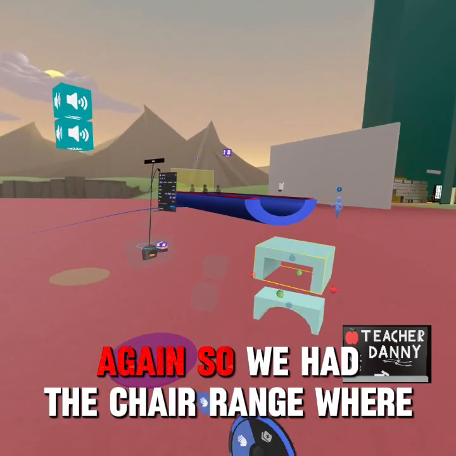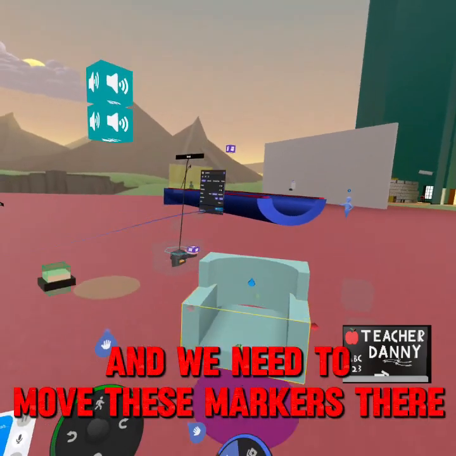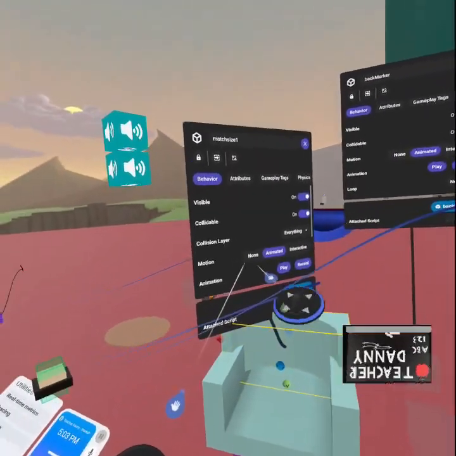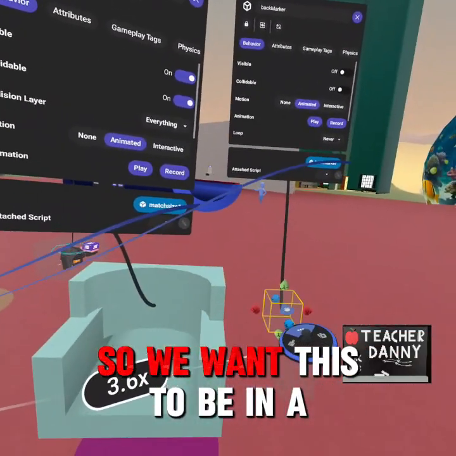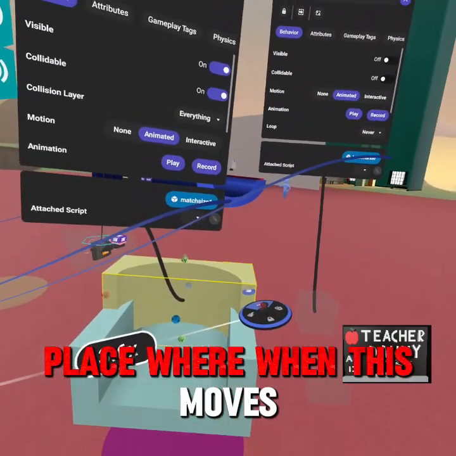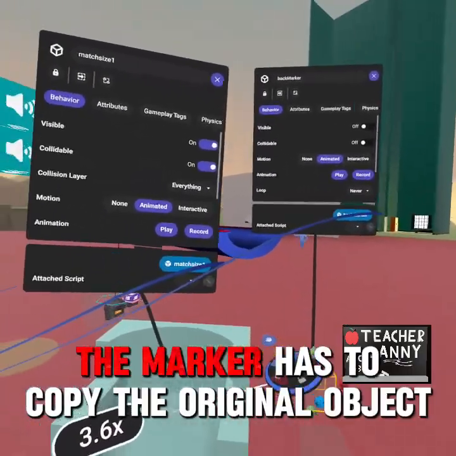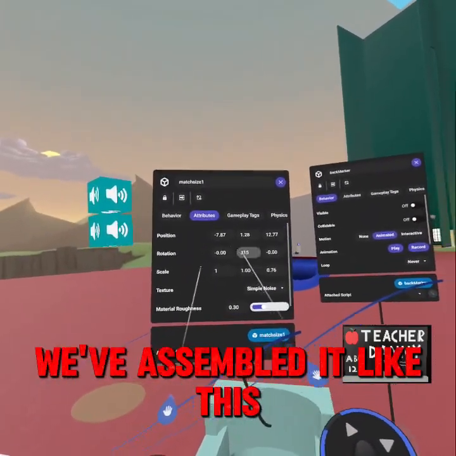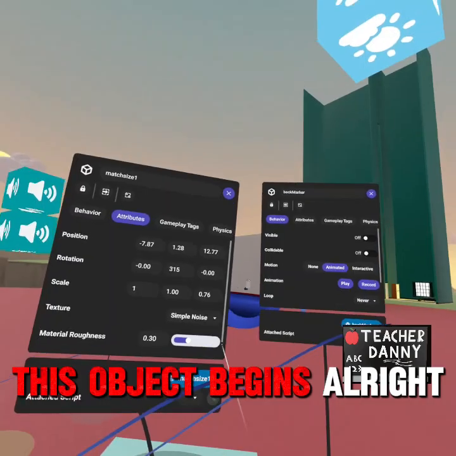Again, we had the chair arranged where we want it, and we need to move these markers there. So we're just going to copy the rotation and position of these two objects. We want this to be in a place where when this moves, it's in the right place. So the marker has to copy the original object, now that we've assembled it like this. And we are going to change afterwards where this object begins.